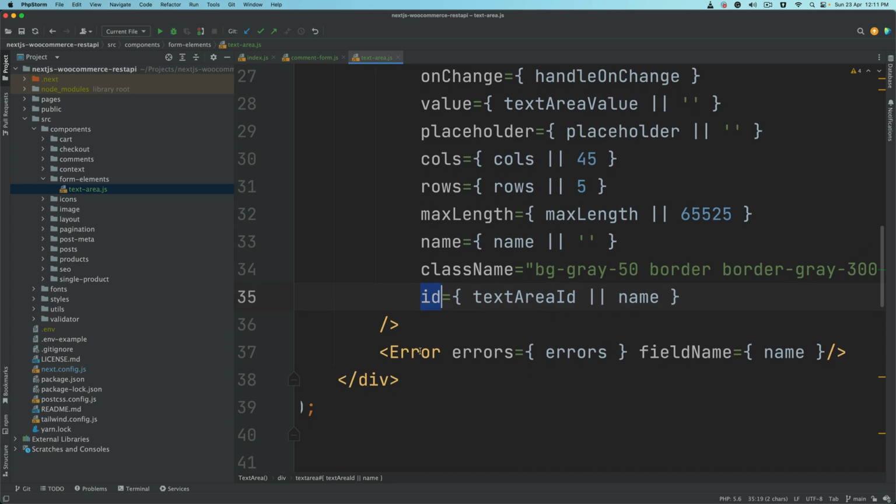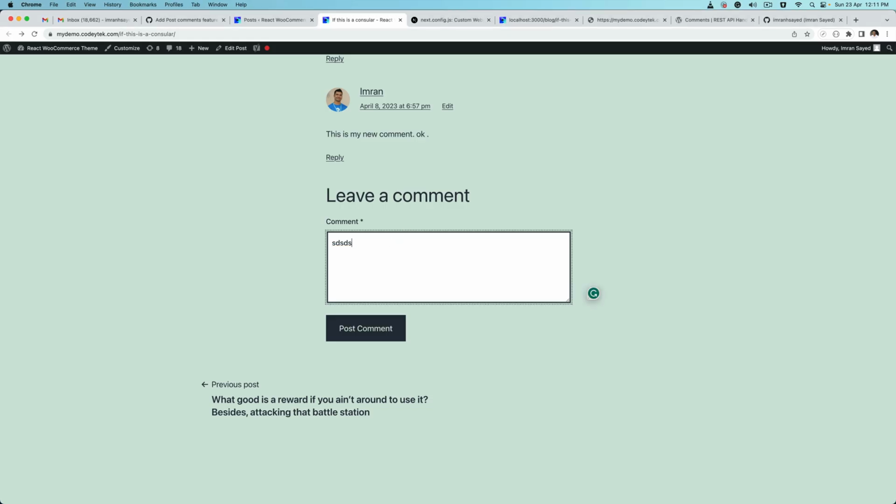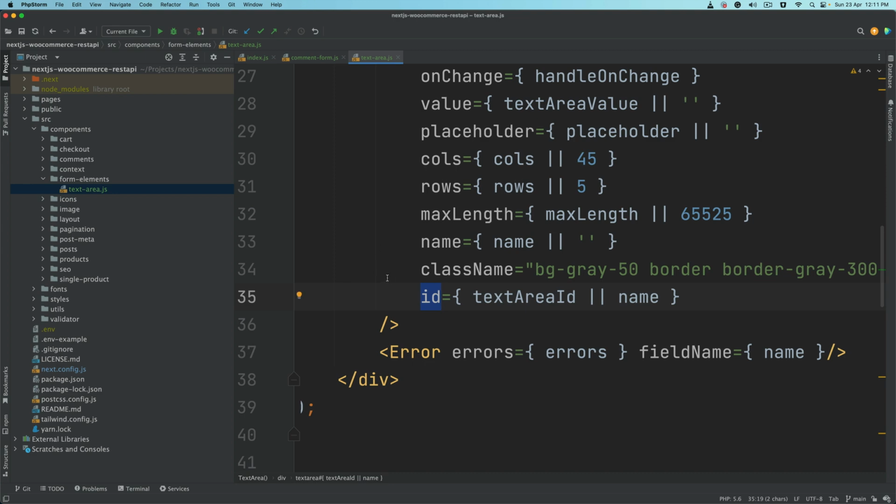Then we're going to need the error component in case he fills in just two letters. Of course we want to do some kind of validation and say that no, you need to have at least a certain number of characters before you can submit it. So that kind of errors we can handle.